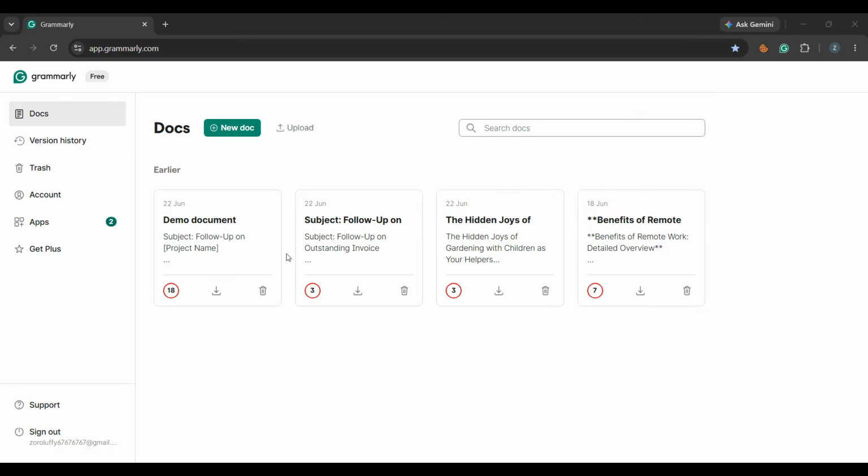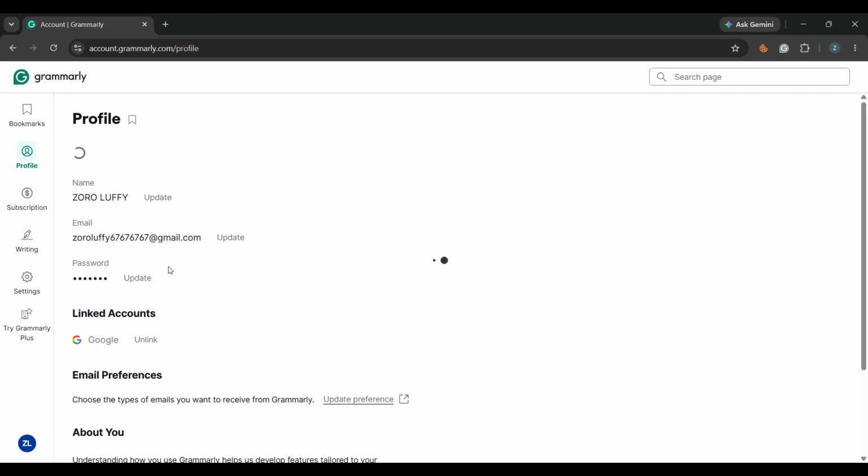When the dashboard opens, look at the left side panel and click on the Account tab. This is where Grammarly keeps your account settings, billing details, and profile options. After that, move into the Profile section. Under Profile, you should see an option for recovery email. This is the setting we want to update so you can add a backup email address.